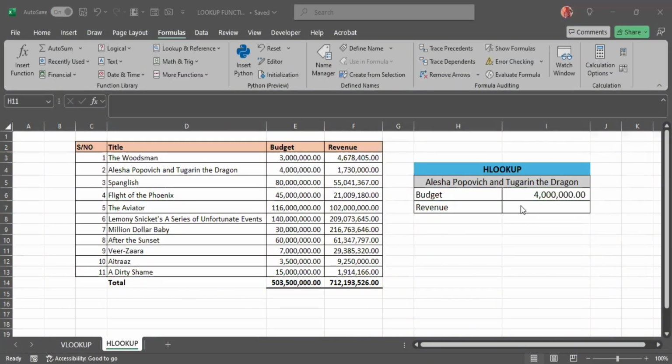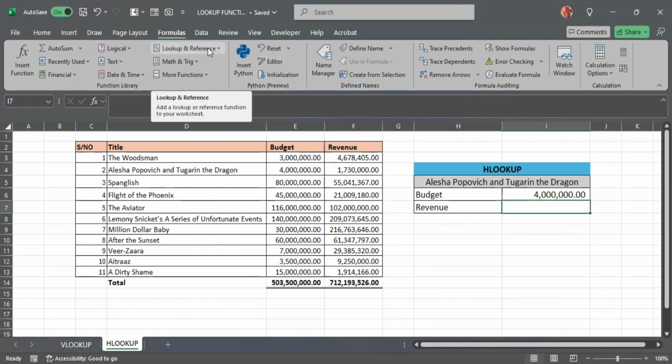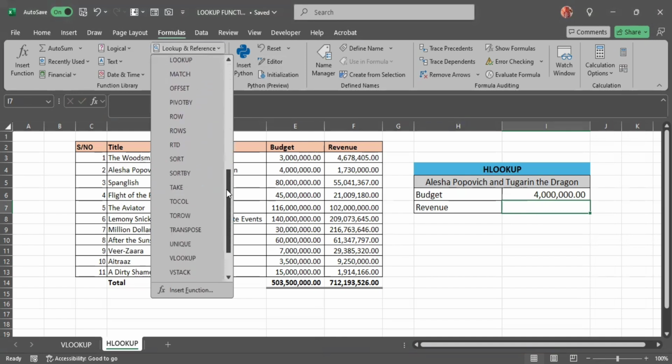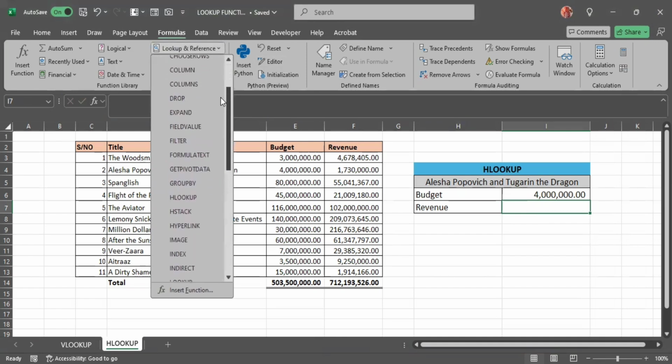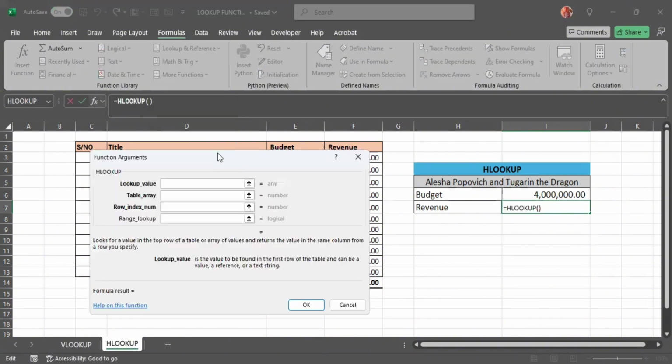For the second method, instead of typing in the formula for revenue, I will simply use the formula bar. So you come here under formula bar, we have lookup and reference. Click on it. You have all the various types of lookup and reference you can have. We can now search for HLOOKUP. So we have HLOOKUP here. Simply deploy it. So the dialog box comes up.